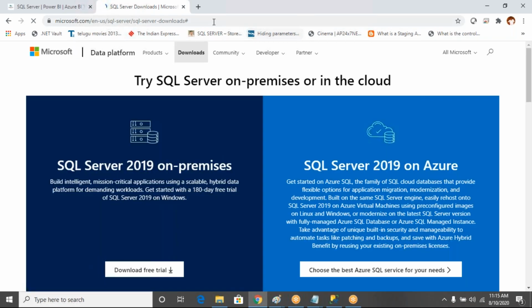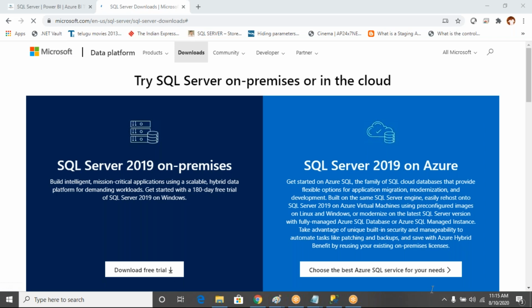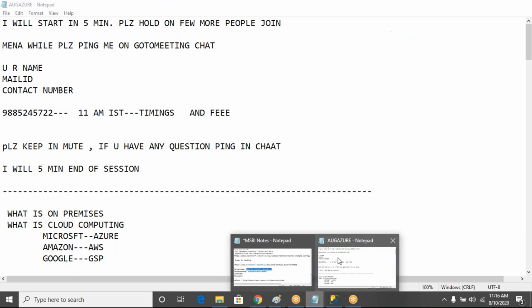I don't want to do the installation on my machine because I have already installed SQL Server with the Polybase feature. On a single machine, you cannot install SQL Server with Polybase more than one time. So simply open the link I pinged in the chat and download the 2019 version.